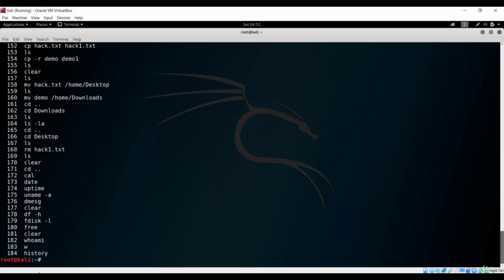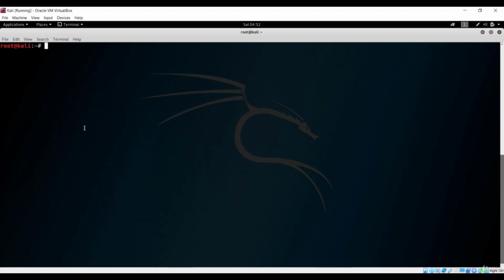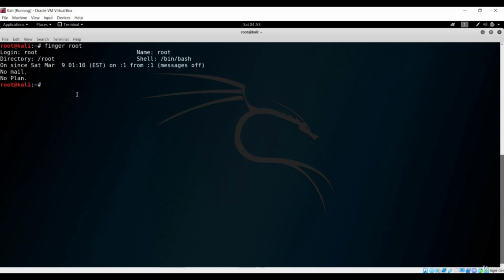If you want to display the last login info of the user, it should be the last command, and you will see when the user logged in. And you can simply display the user information with finger root, and you can see this displays the user information.